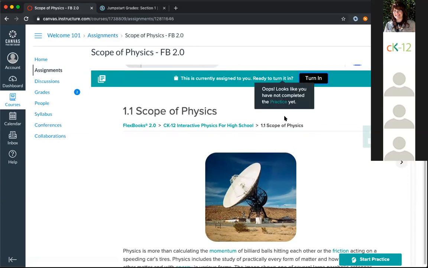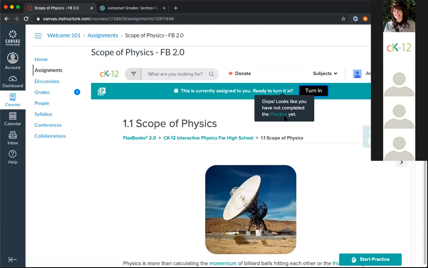Before you can turn in these Flexbooks 2.0 assignments, if there is an associated practice or a quiz, because you can associate a quiz with these, the students will have to do the practice or the quiz before they turn it in. And that's because we're going to update your grade book with whatever score they get on the associated assessment piece. So in this case, it's our default practice.